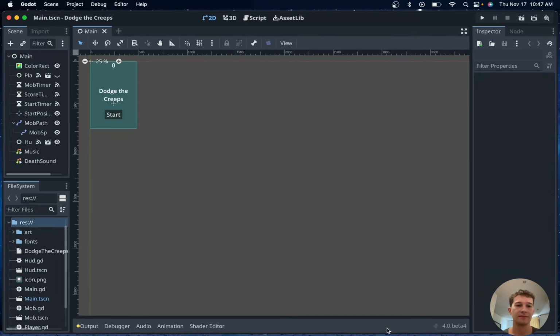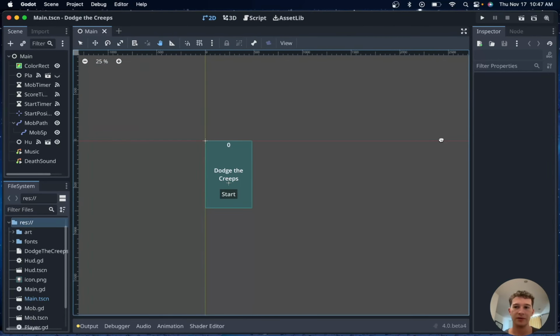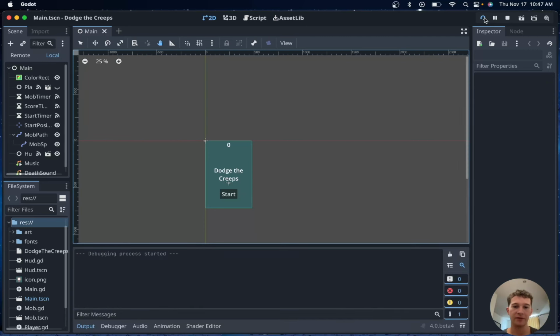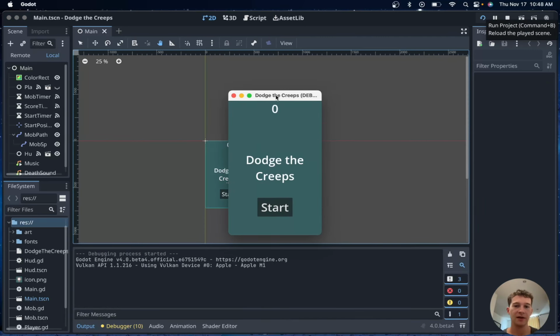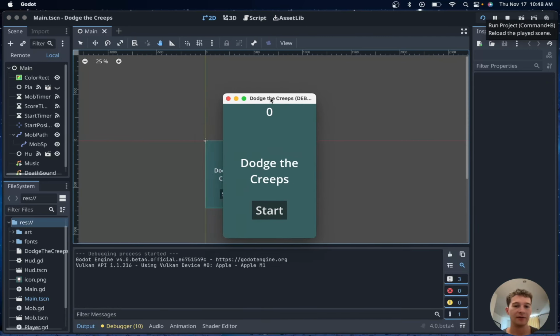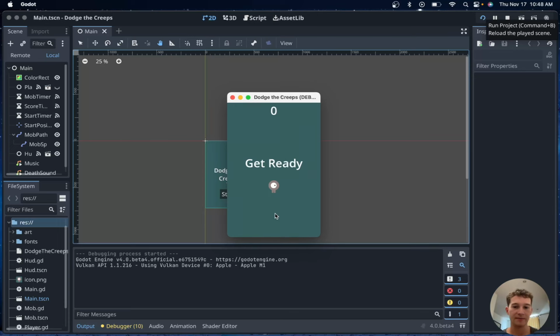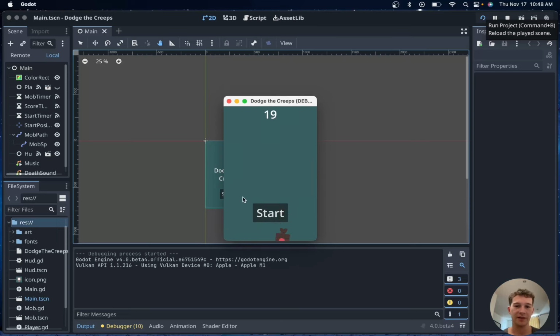And finally, if all went according to plan, we should be able to play this and have a functioning Dodge the Creeps using Rust bindings. Hey, look at that. Okay, see if you can beat my high score of 19. I dare you.